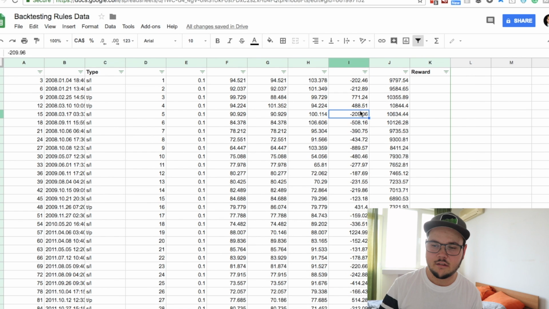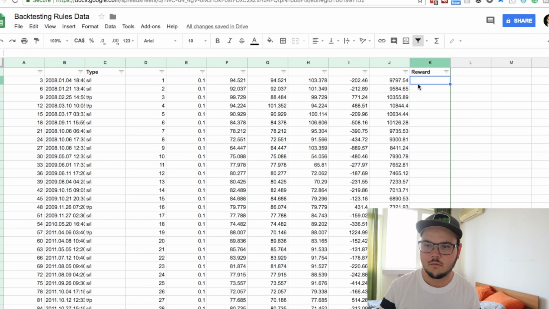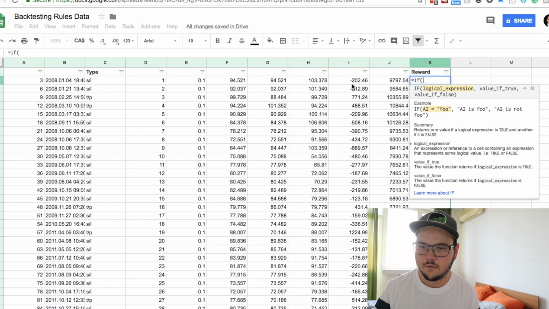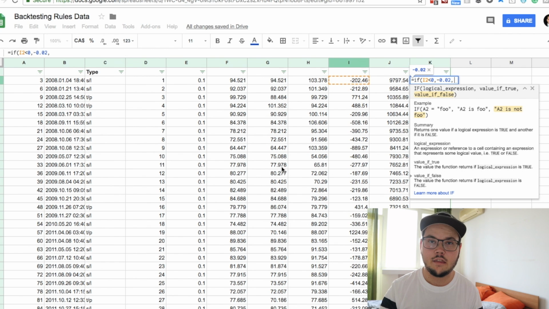Now keep in mind, this is using a fixed reward to risk as a take profit and a fixed loss. Let's say we're going to use in this example 2% of the account per trade. So I'll do a small if function. If this one is below 0, in this example we're using a 3-to-1 reward to risk, so that would be even more, that would be 0.06.